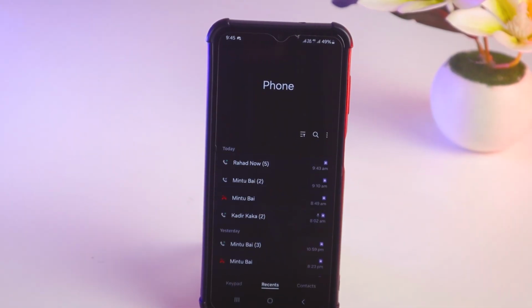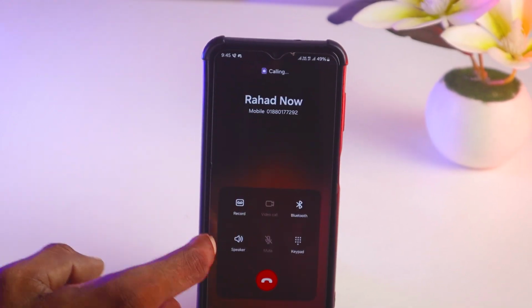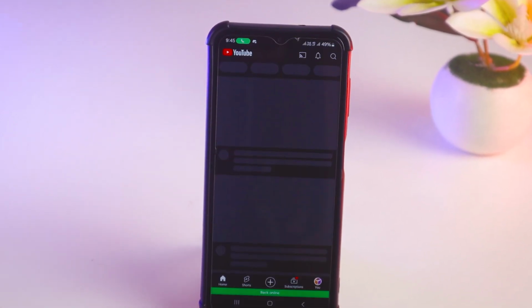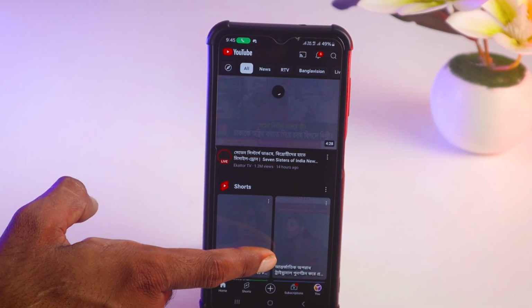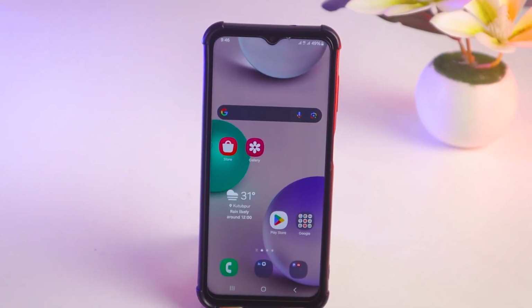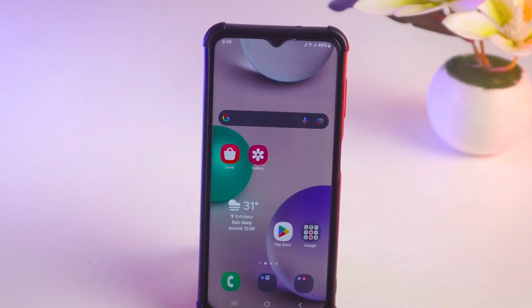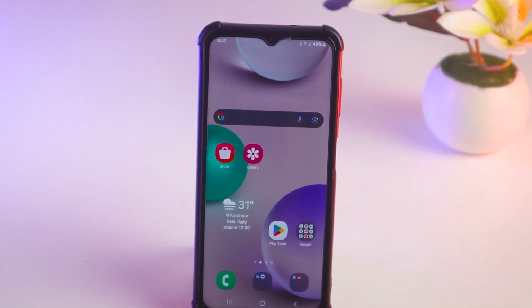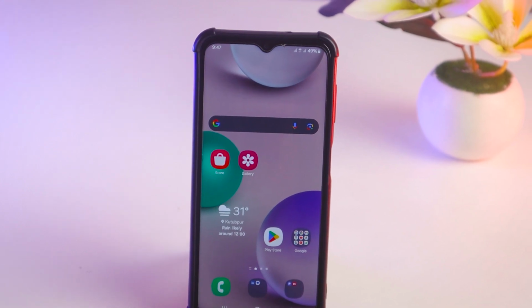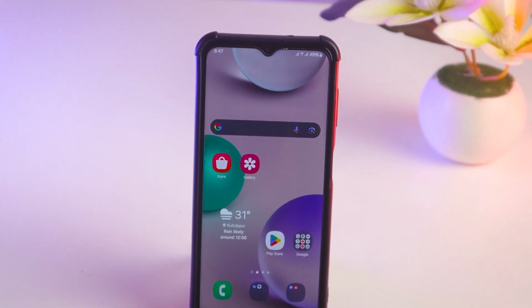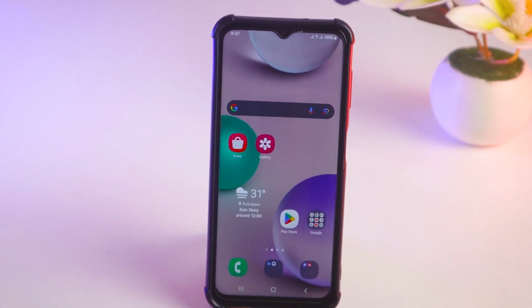Friends, today I'm going to show how to turn on mobile data and mobile calls together. Friends, if you call someone and at that time your mobile data is turned on, you can't access it at that time, right? But from today, you can access mobile data and calls together.